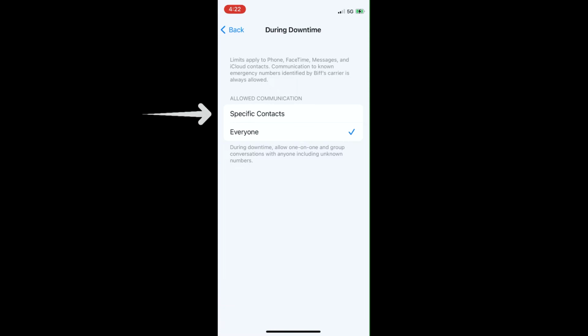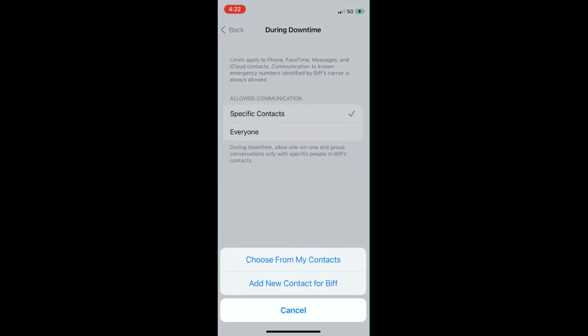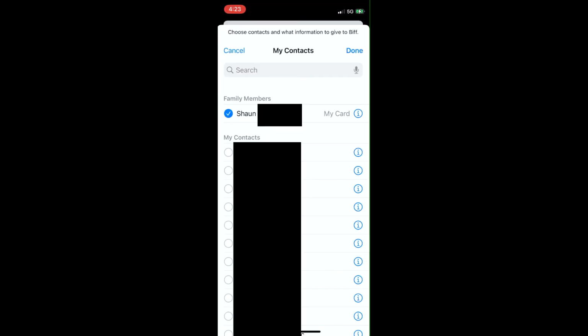Tap on specific contacts. Here it gives you the option to choose people from your contacts, or you can add new contacts directly to your child's phone. For this demonstration, I'll choose one person from my contacts and I'll add a new contact just so you can see both options. So I'm going to choose from my contacts, and by default you're already selected on there, and that's who I'm going to choose to add.